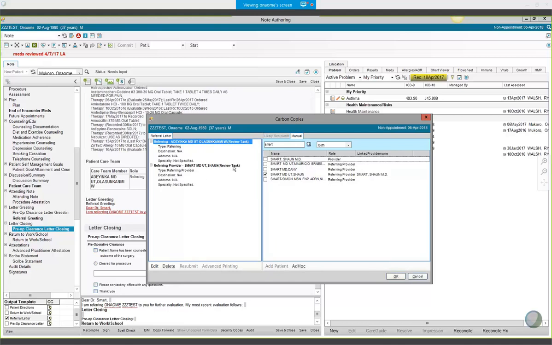I want to bring your attention to this little tag here at the end of the provider's name. This one says review tasks. So that should be the expected communication method for any internal provider. So Dr. Sean Smart is a UT provider that uses Allscripts, so we just want to send him a review task, and that's how he's going to get this CC.